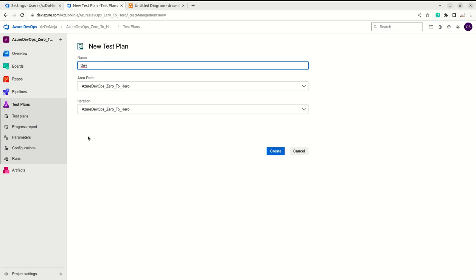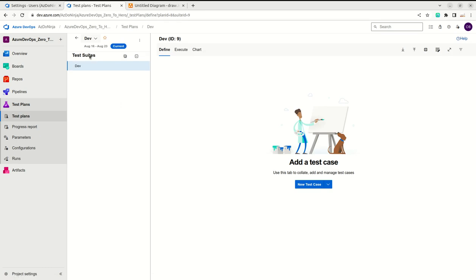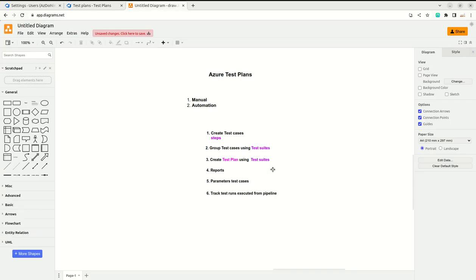Here, area path is the area path to which we want to associate this test plan, and the iteration is the one to which this test plan is associated. Like in which sprint we are going to execute this test plan. We can say in sprint 1 I'm planning to execute this test plan.